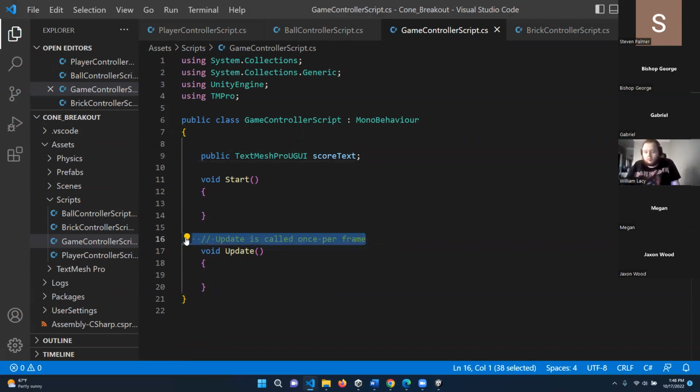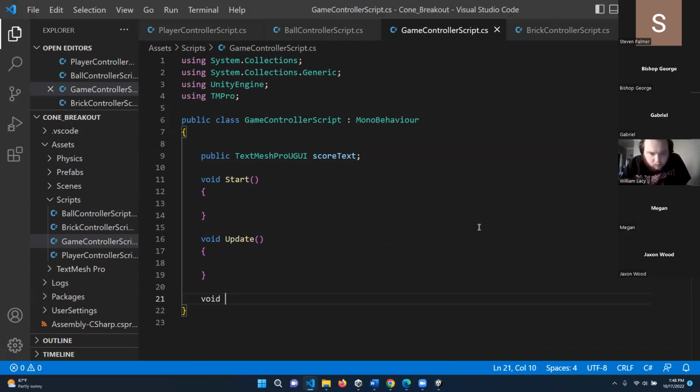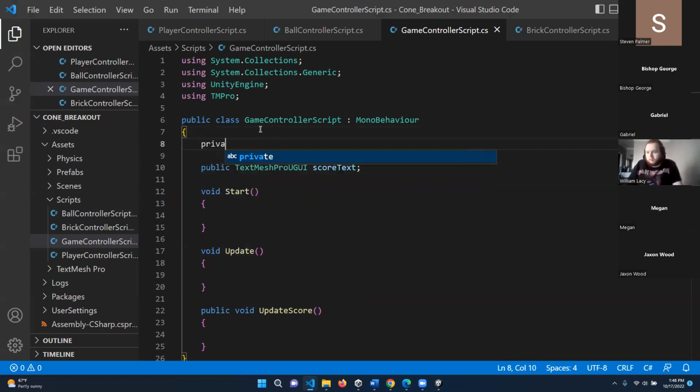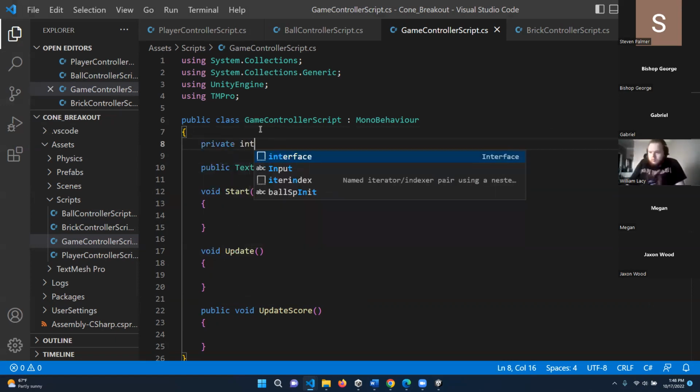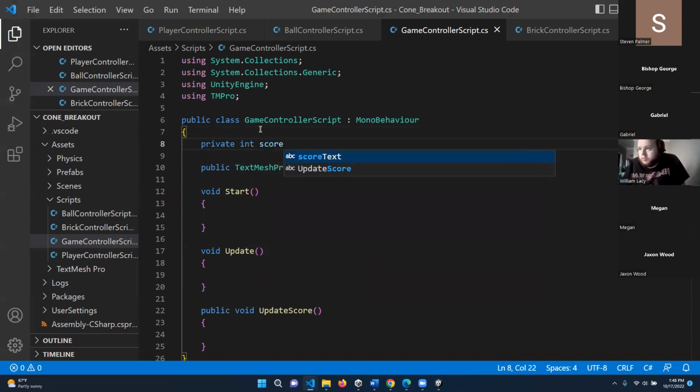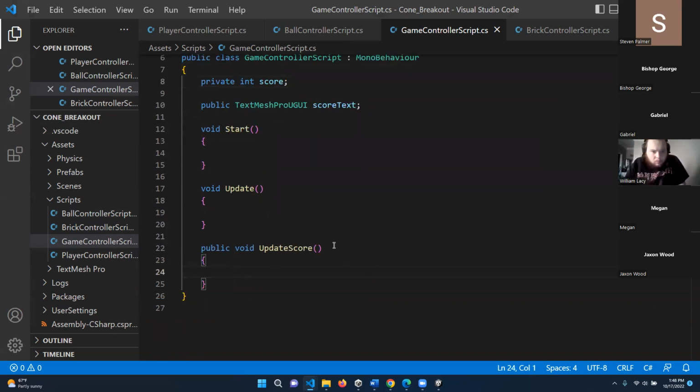So we need to make a function that's going to add to the score. So I'm just gonna go down here. I'm gonna do void, and we'll say update score. And I'm going to do public void update score, so that way I can access this from any function. We're also going to have to make some variables private, and we'll do an int because this is going to be whole numbers, and we'll just say score.